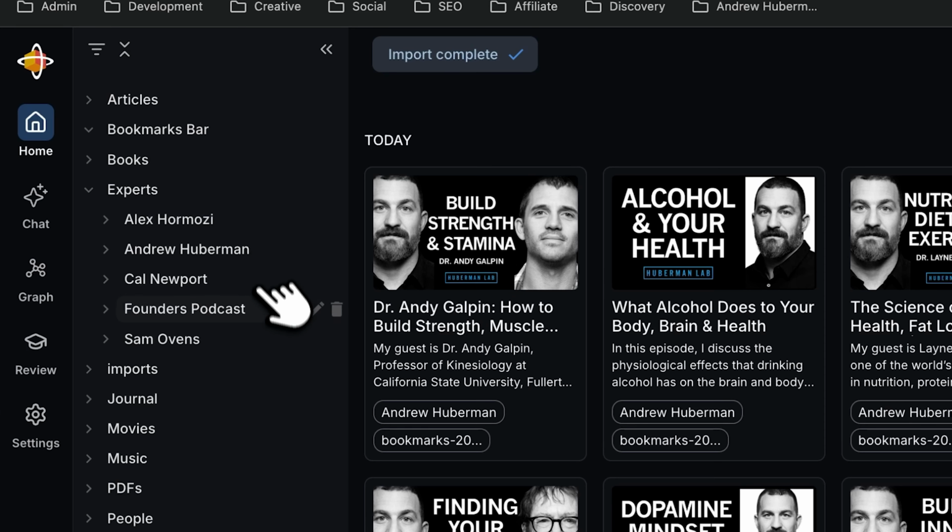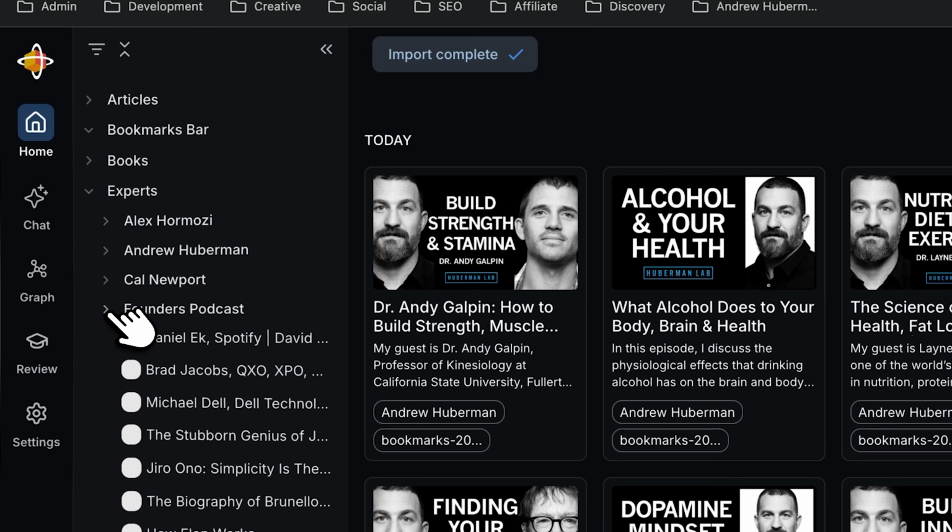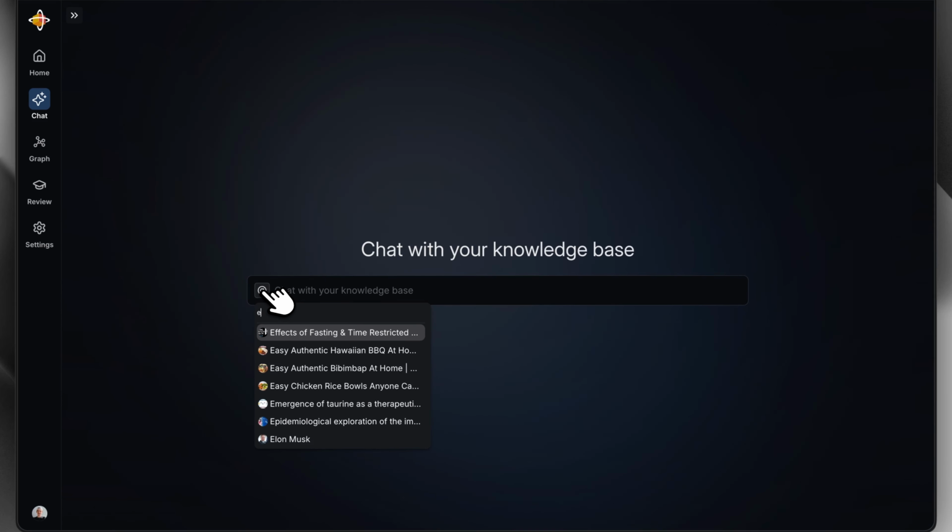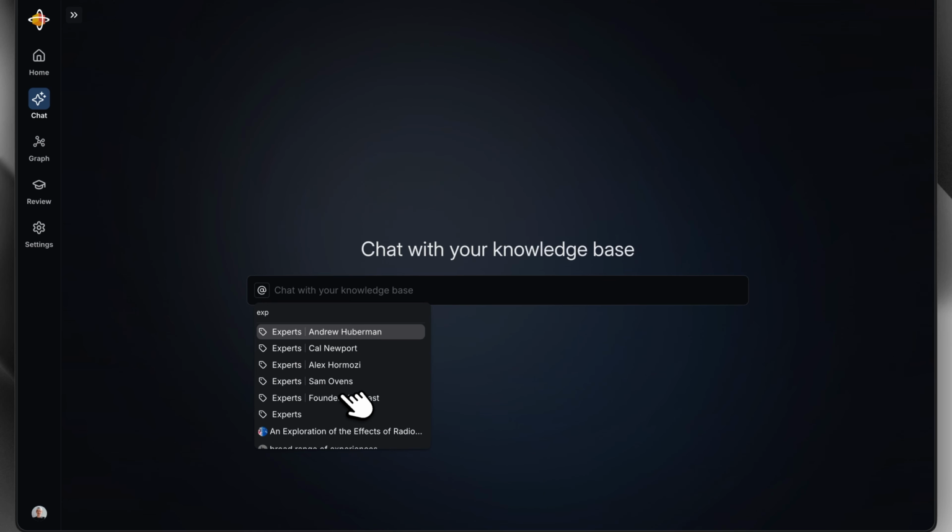Let me show you my actual expert collection. I have collections for Founders Podcast, Andrew Huberman, Cal Newport, Alex Hormozi, Sam Ovens, and now I can just add any of these and have a conversation with everything they've ever said. Now, once you have your experts loaded into Recall, the second step is where things get really interesting.